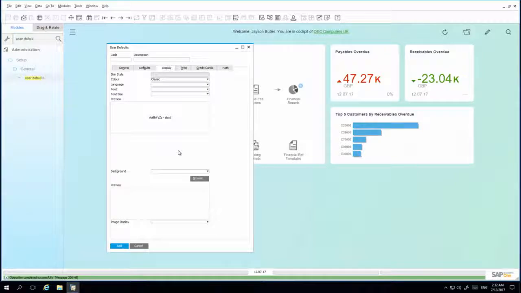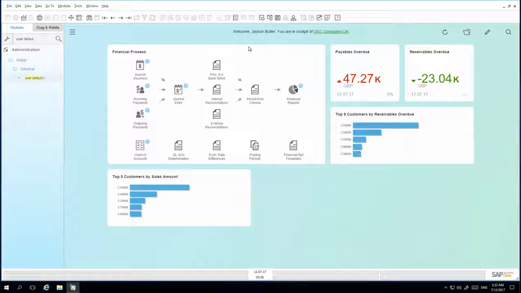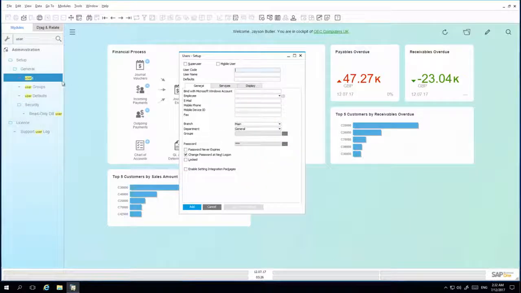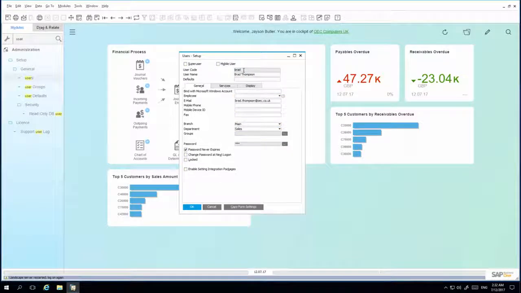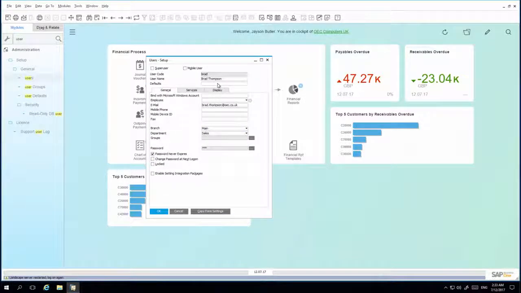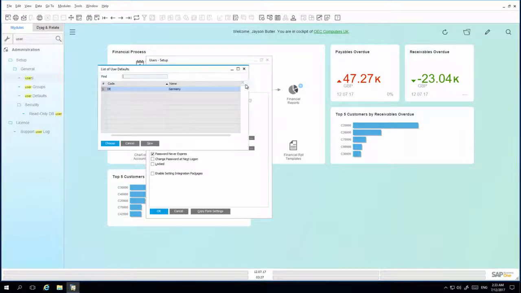One of my employees, Brad Thompson, has relocated from the UK office to Germany, so now I'm going to allocate this user default to Brad's profile. To do this, I search for users, and in Find mode, I'm able to search for Brad's user profile. Under the Defaults field, I can now assign the user defaults for the Germany branch to this user.